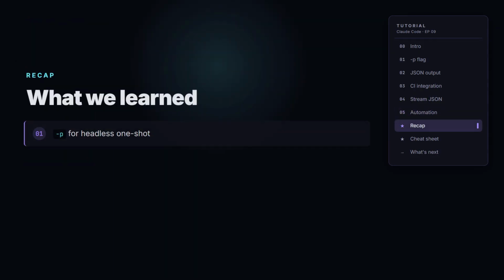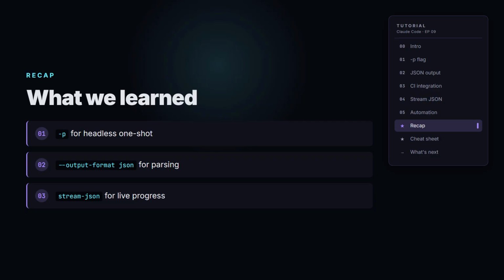3 things to remember. -p for headless. Output format JSON for structured data. Stream JSON for live progress.